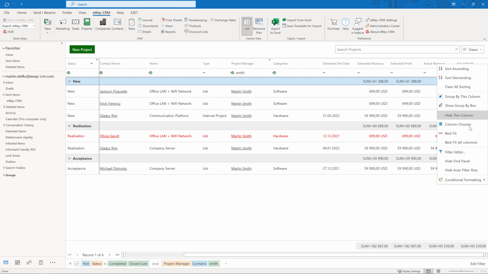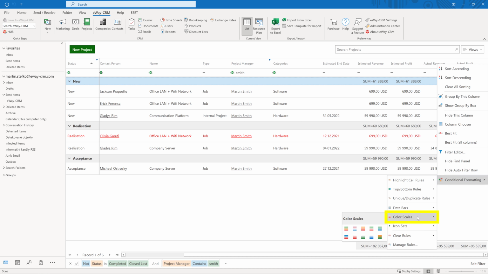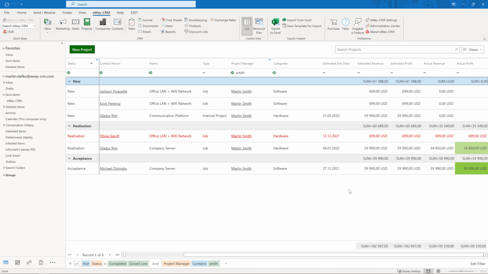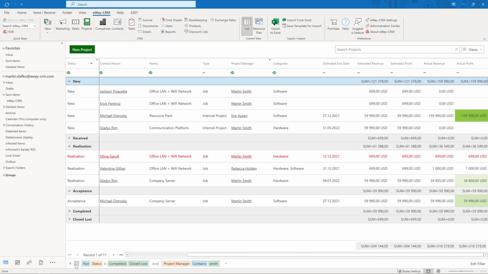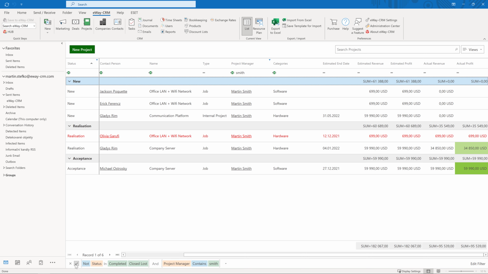Right-click on the column Actual Profit. Select Conditional Formatting and Color Scales. Just select an option, and you're done. Colors change dynamically based on visible values, with the darkest green highlighting the highest value visible. If you cancel a filter, a project that was dark green can change. This is because more profitable projects have appeared on the list.